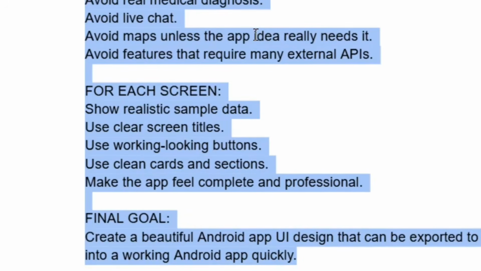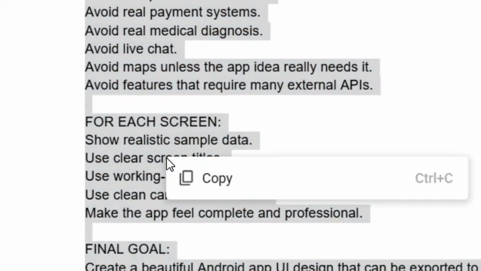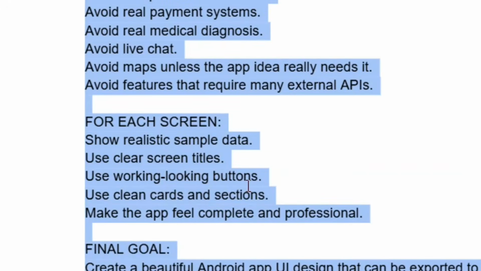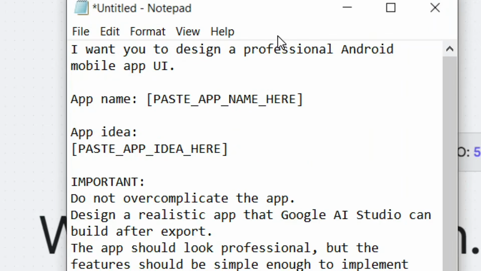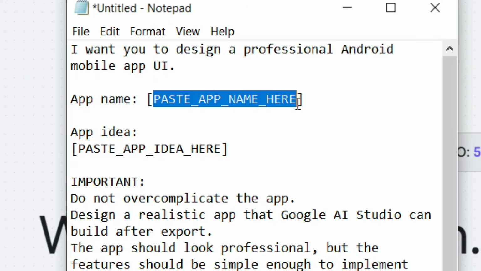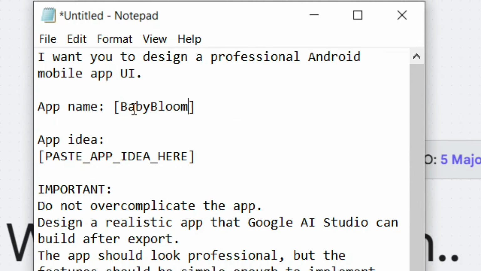Put the mouse on it and then simply right click on it and click on copy to copy it. After that, just open Notepad from your system and paste the whole prompt here and then make these changes. That is the app name. Simply paste in your Android app name, the app that you want to build. Paste the name right here or write it just like this.